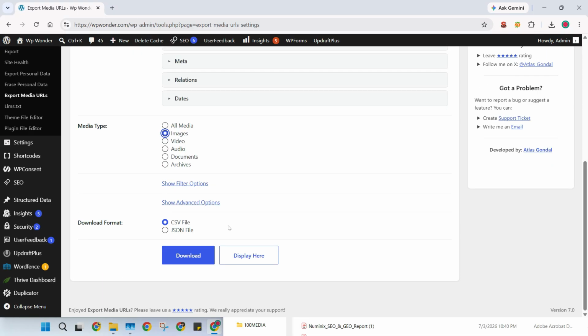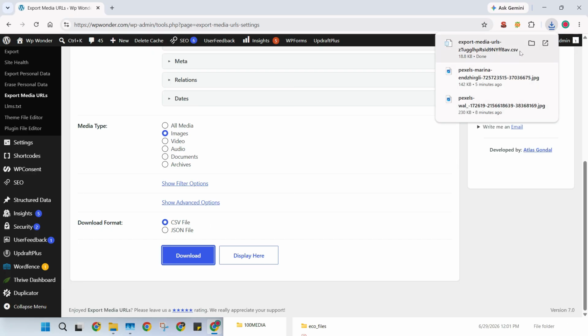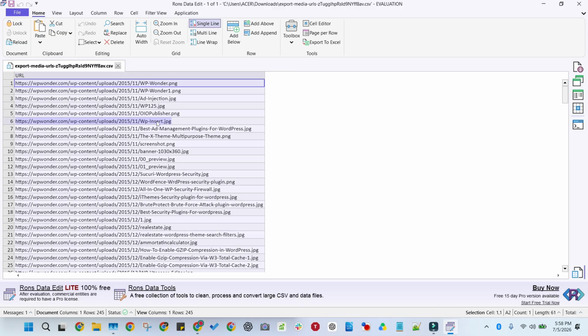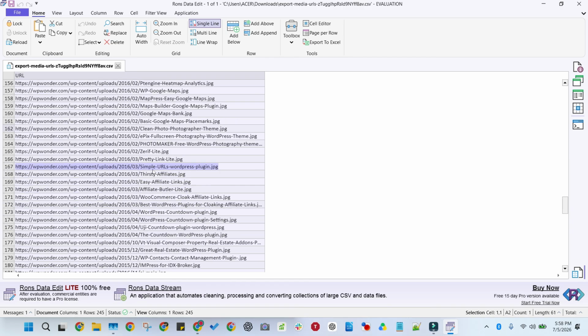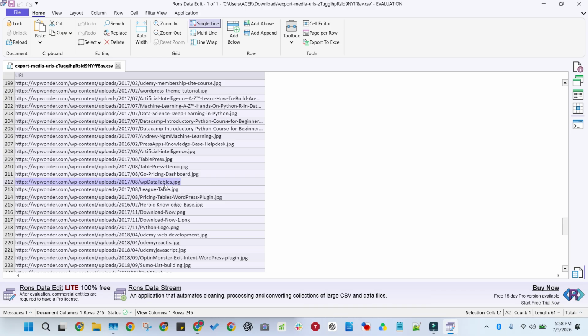After that you have two options to download: CSV file or JSON file. CSV file is the best one in my opinion. So let's click download. Okay, it is downloaded. Let's open it. Okay, now we have the URLs of the images on our website. See, all the URLs of the images we have uploaded over the years is here.